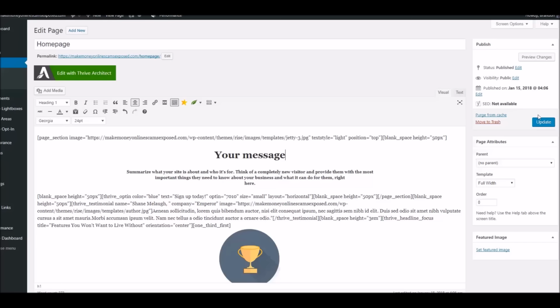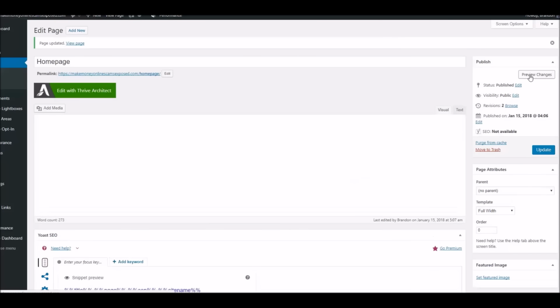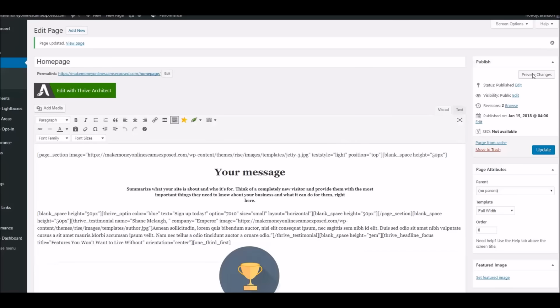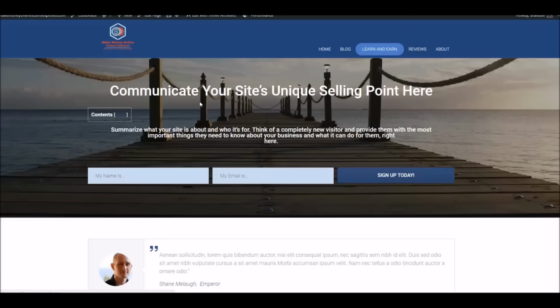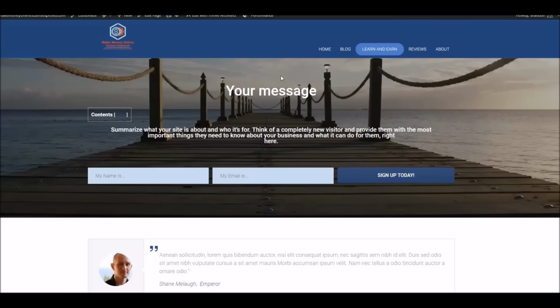and then you would update, and then you would simply preview your changes, and as you can see here, it's going to say your message, and I just wanted to quickly change it. And then there's obviously ways you can change this and add these to your autoresponder, change everything about this page, but I am just showing you how quickly you can do it without Thrive Architect as well.